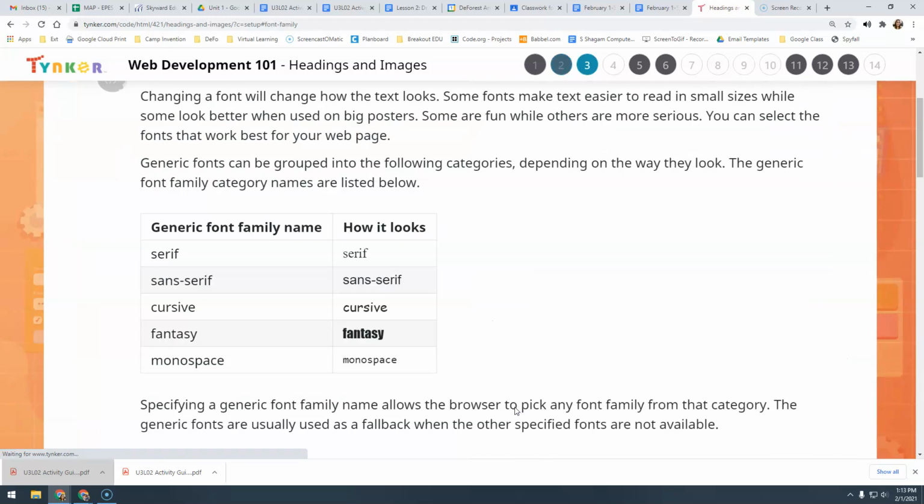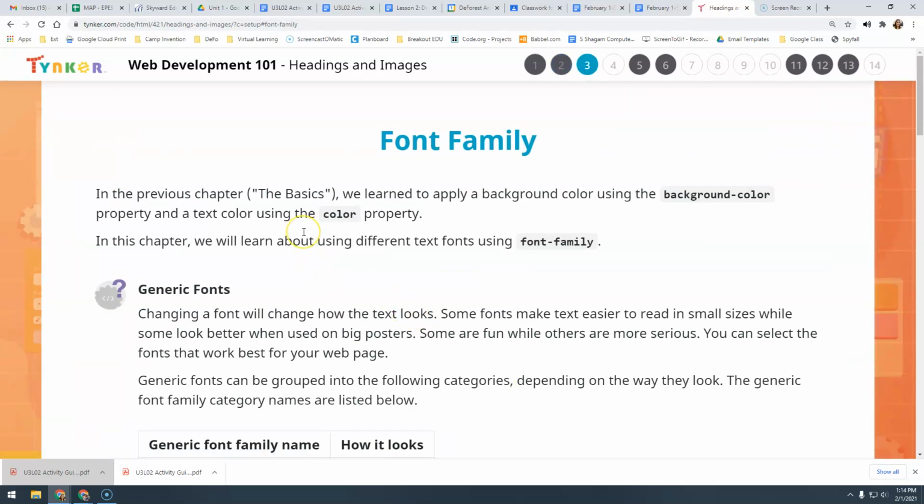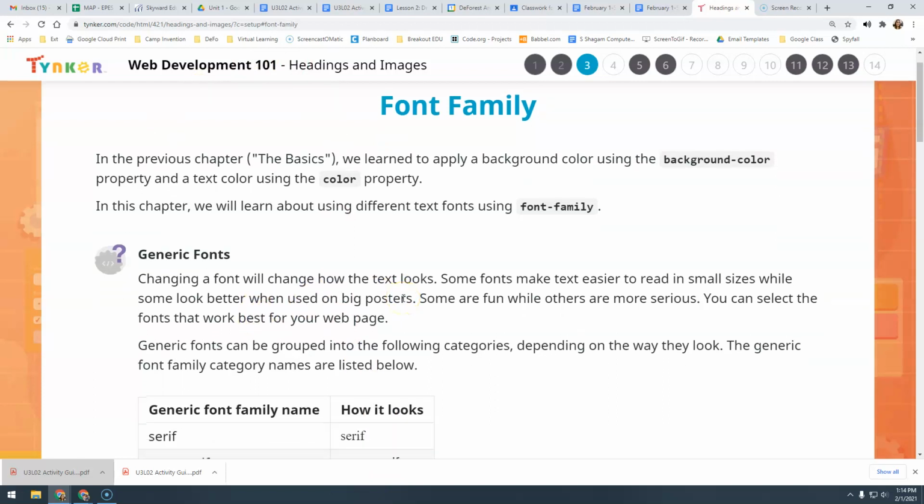Font family. We learned in the first lesson how to apply a background color using background color, and then text color using color. We're going to learn about using font family to change fonts from just the generic one, the default, to some other fonts that are different and can be used for different purposes. So changing a font changes how the text looks. Some fonts make things easier to read in small sizes. Some look better when used on big posters. Some are fun. Others are more serious. And you can select whatever font works best for the kind of web page that you have.